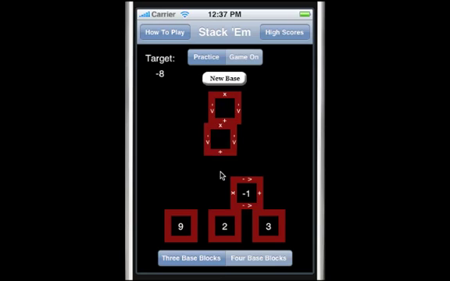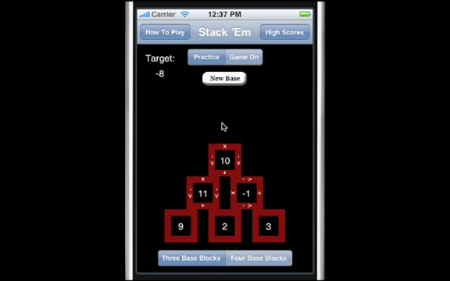The goal of this game is to fill in this pyramid so that the number at the top is equal to this target number that you see up here. So we're going to try and get -8 at the top of this pyramid, and I think I see a way to do it. You'll notice if I release this block anywhere close, then it's going to snap into place. But if you don't want it to set on the pyramid, you just bring it up here, release, and then it'll stay there.